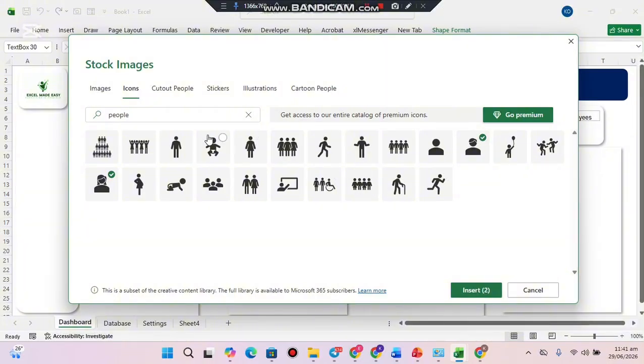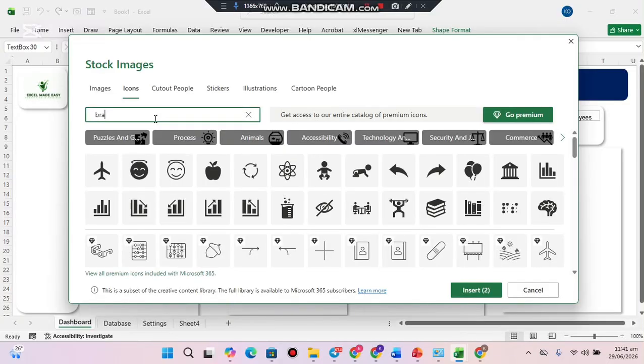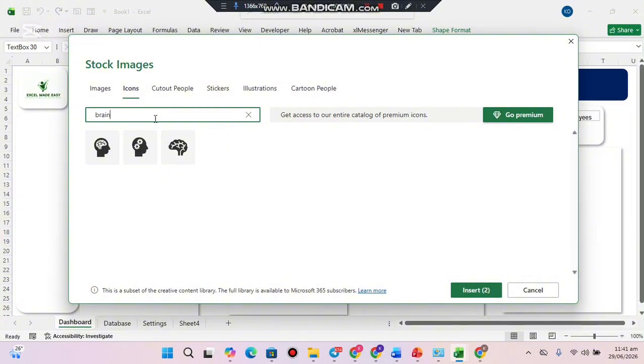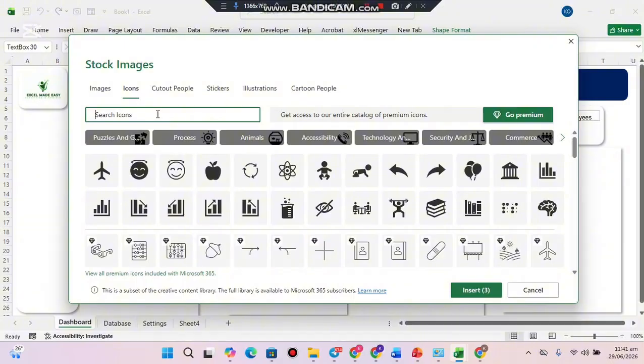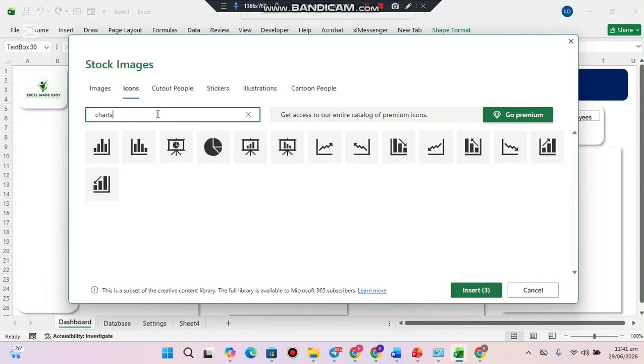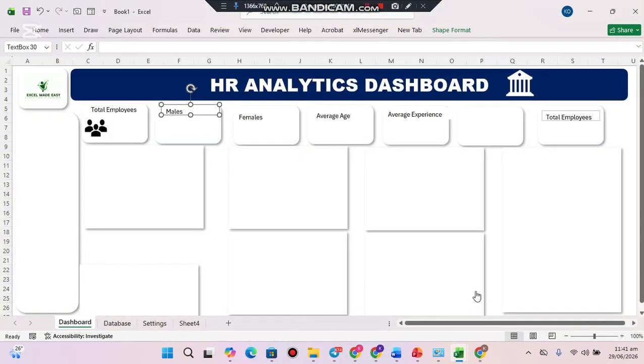Then I'll need the average experience. So now I'll search for brain. For average experience, I'll go with this icon. So you see, I've inserted 3 so far. Then I think average age. Let me go with some charts. Let me search for charts and see what comes. So average age. Let me use this chart, but I can use any other. So I've inserted 4. So I'll click on insert.